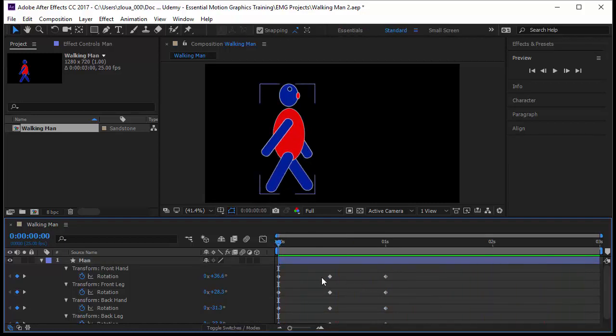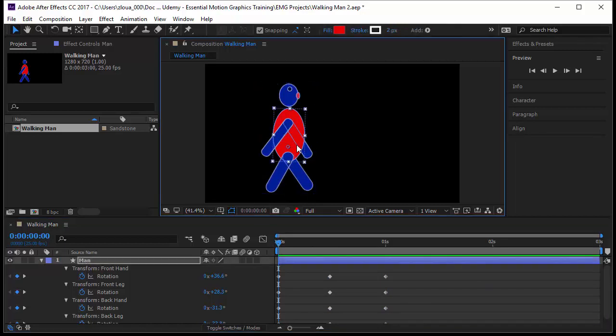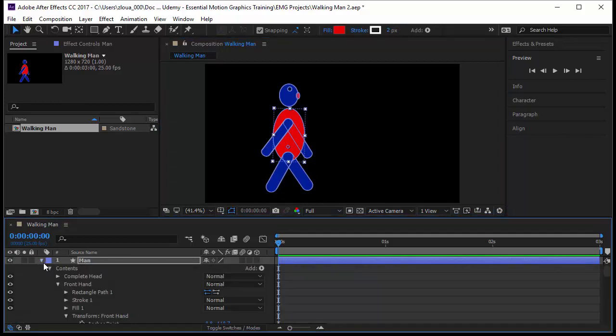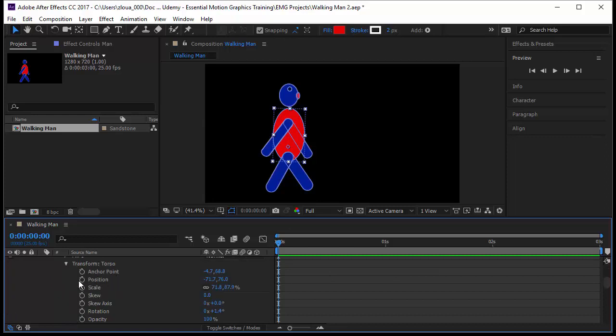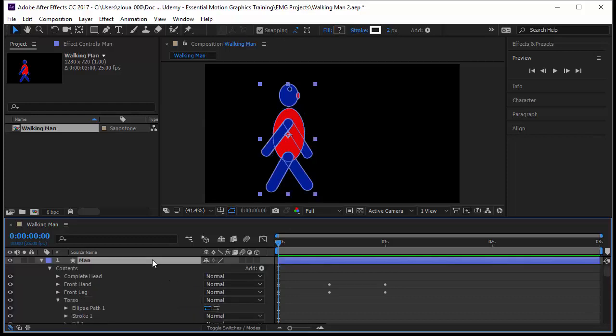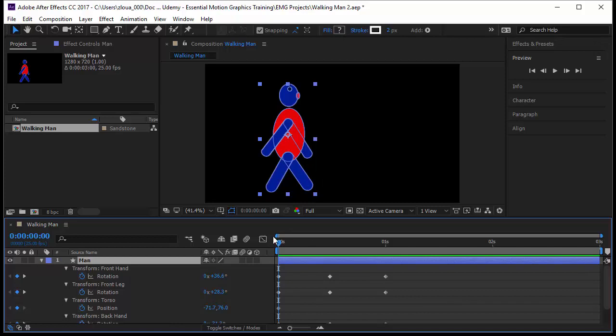Cool. Now I need to animate the torso because usually you don't walk straight up. The torso doesn't stay still. The torso moves up and down. So I will come to the shape layer, twirl down, and go and find my torso here. Here it is. Now we are going to animate with the transform torso, but we are going to animate the position. I keyframe the position. I press U on the layer to get all the keyframes.